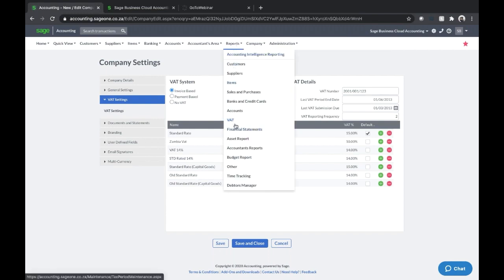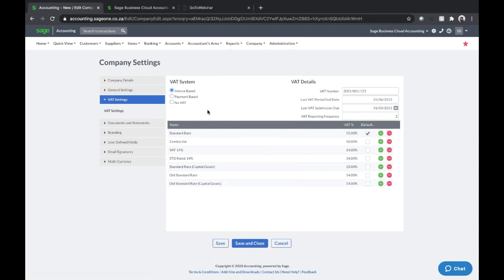But under reports, you've got VAT, where you're able to view your VAT transaction reports, your audit trail reports. You're able to link your VAT payments to a specific VAT period that you've gone and closed off. All of that is available to you in the accounting application.